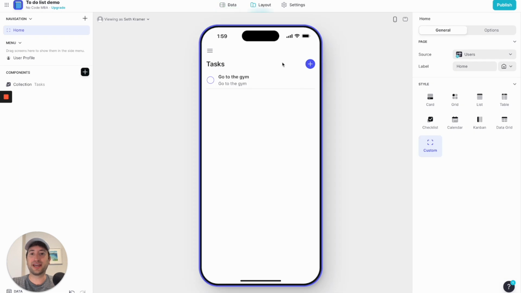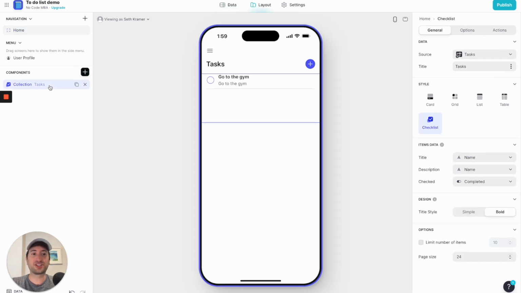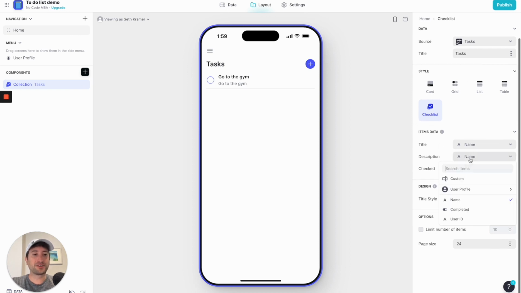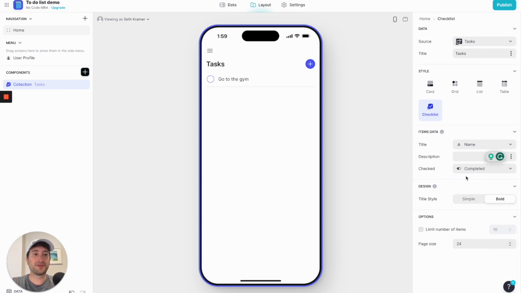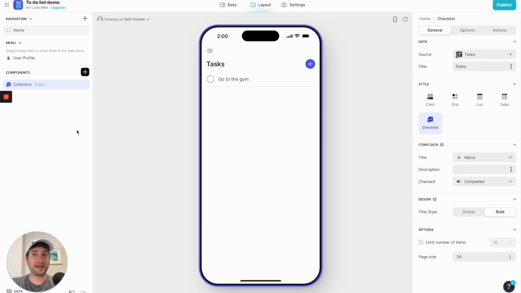So I'm going to go back to the layout here. One thing I'm going to do under the collection is under the item data, for description, I'm just going to make it custom and leave it blank. So otherwise it was saying go to the gym, which we don't want. I just want it to be empty here. And you can see the checked, which is that check data, is pulling in from the completed Boolean that we added, which is exactly what we want. You can also change the design a little bit. I'm just going to leave that as it is for now. Okay, great.